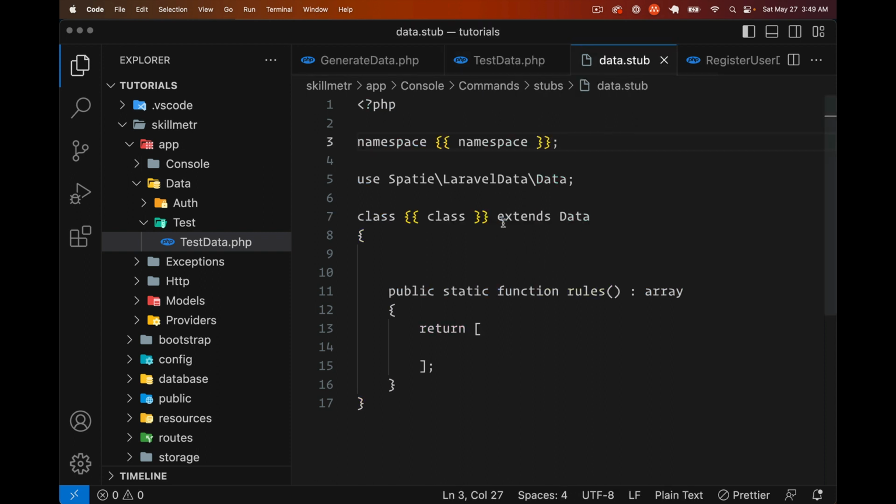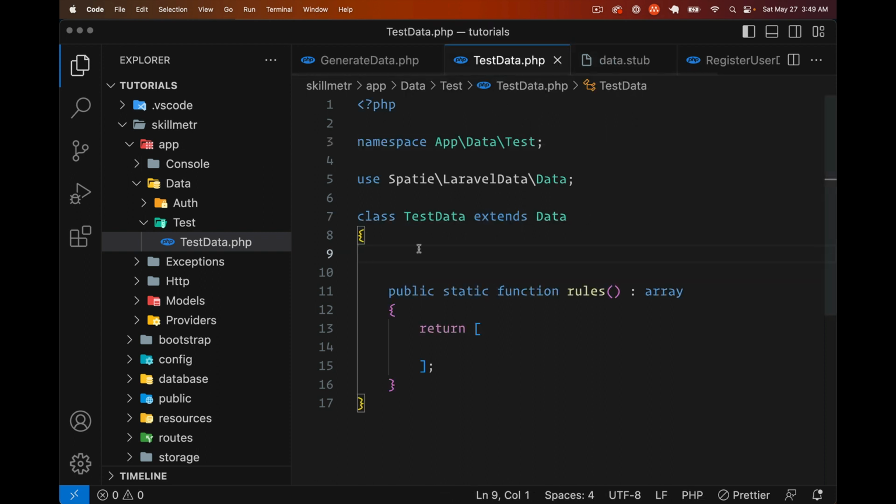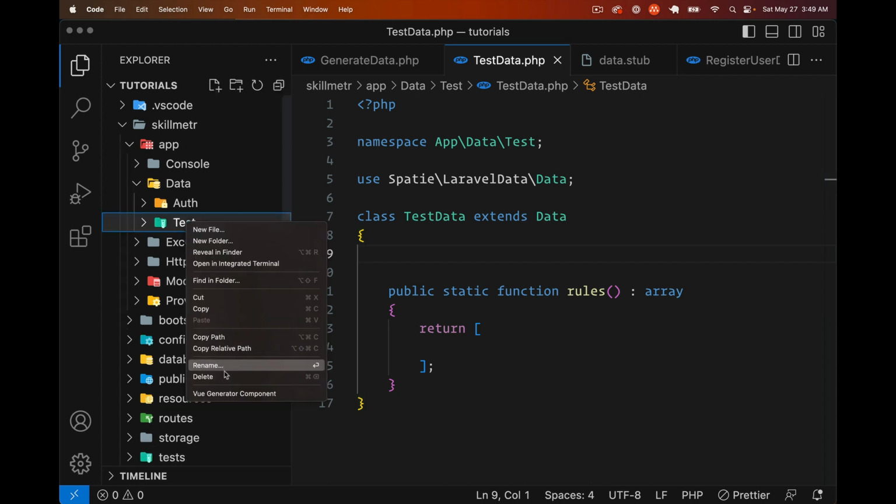So going forward, we will just use this command to generate our class and continue to fill in the relevant information as we go. And I'm going to just delete this very quickly.